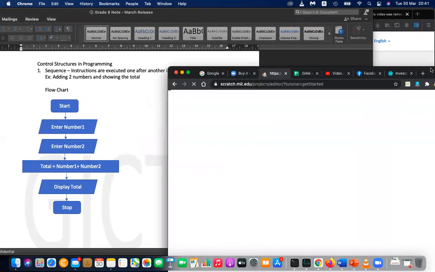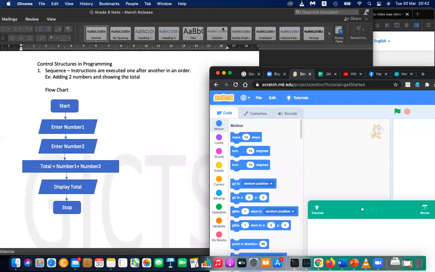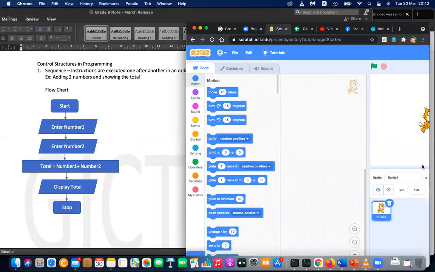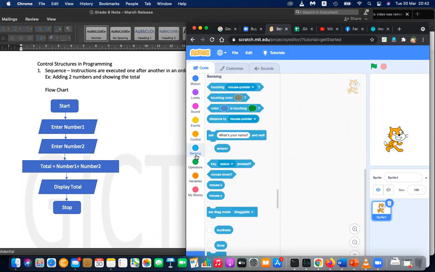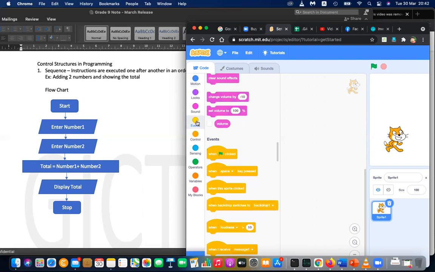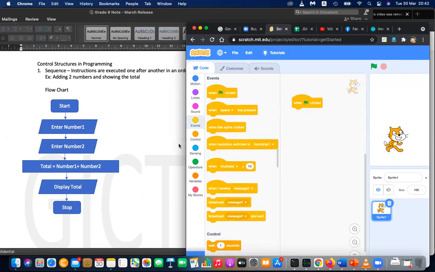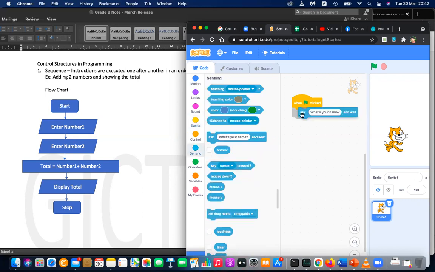While writing, you can look at the screen and see how I'm going to do that. So let's say this cat is going to add two numbers. First, I have to insert two numbers. That can be done by adding the control block after the event, when flag clicked. Then you have to take the input. That can be done by using sensing: ask what is the first number.